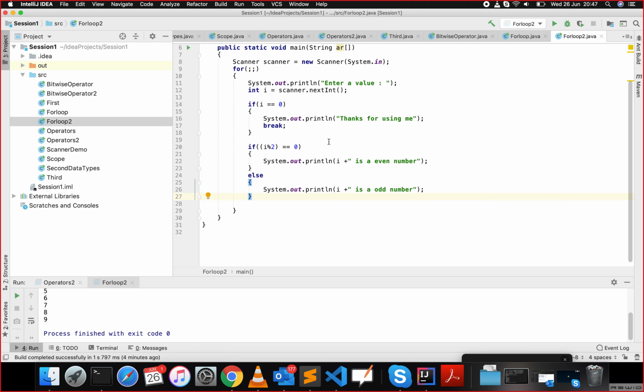Whenever the user enters a value of 0, before executing any of these things, this if statement will get executed. It will check whether the value is 0. If it is 0, it will print out this statement, and this break will get executed. What will happen when the break gets executed? It will simply search for a loop and come out of this loop. This will be the last line where it gets executed.